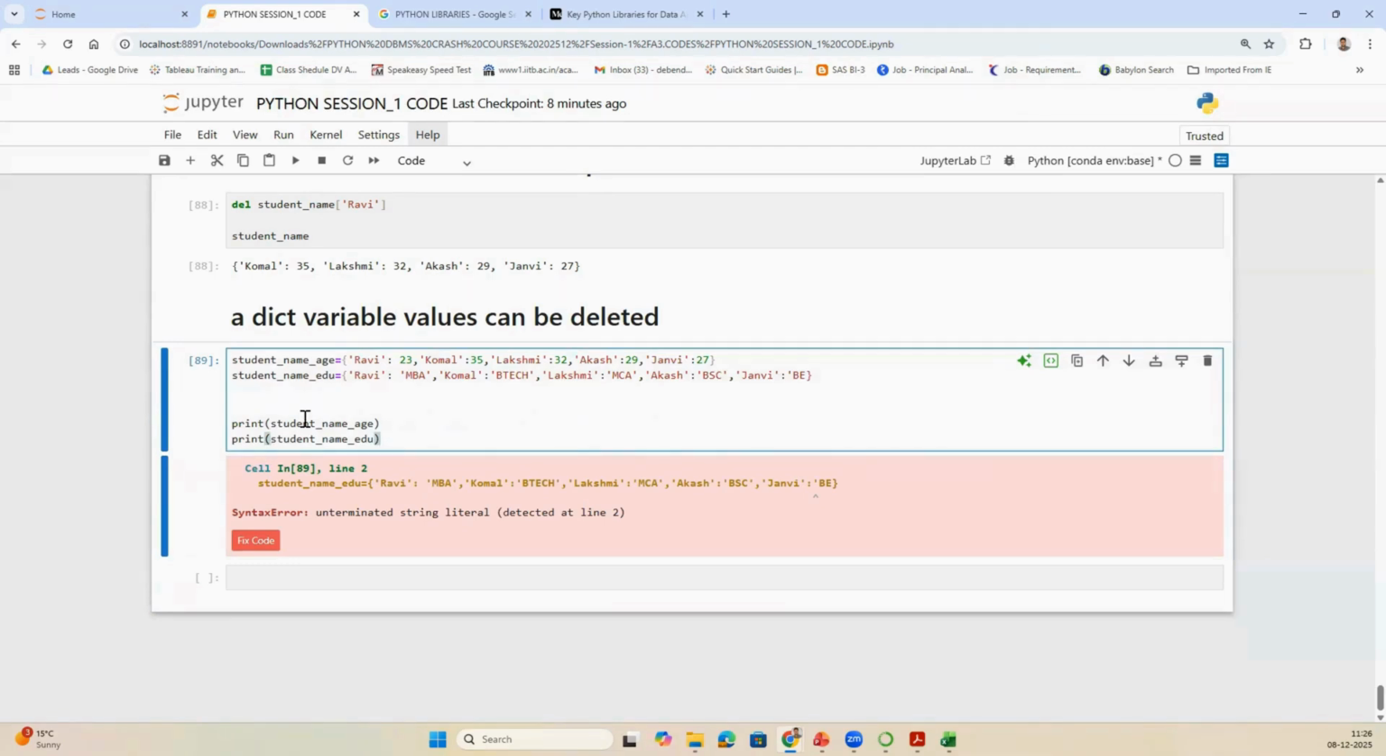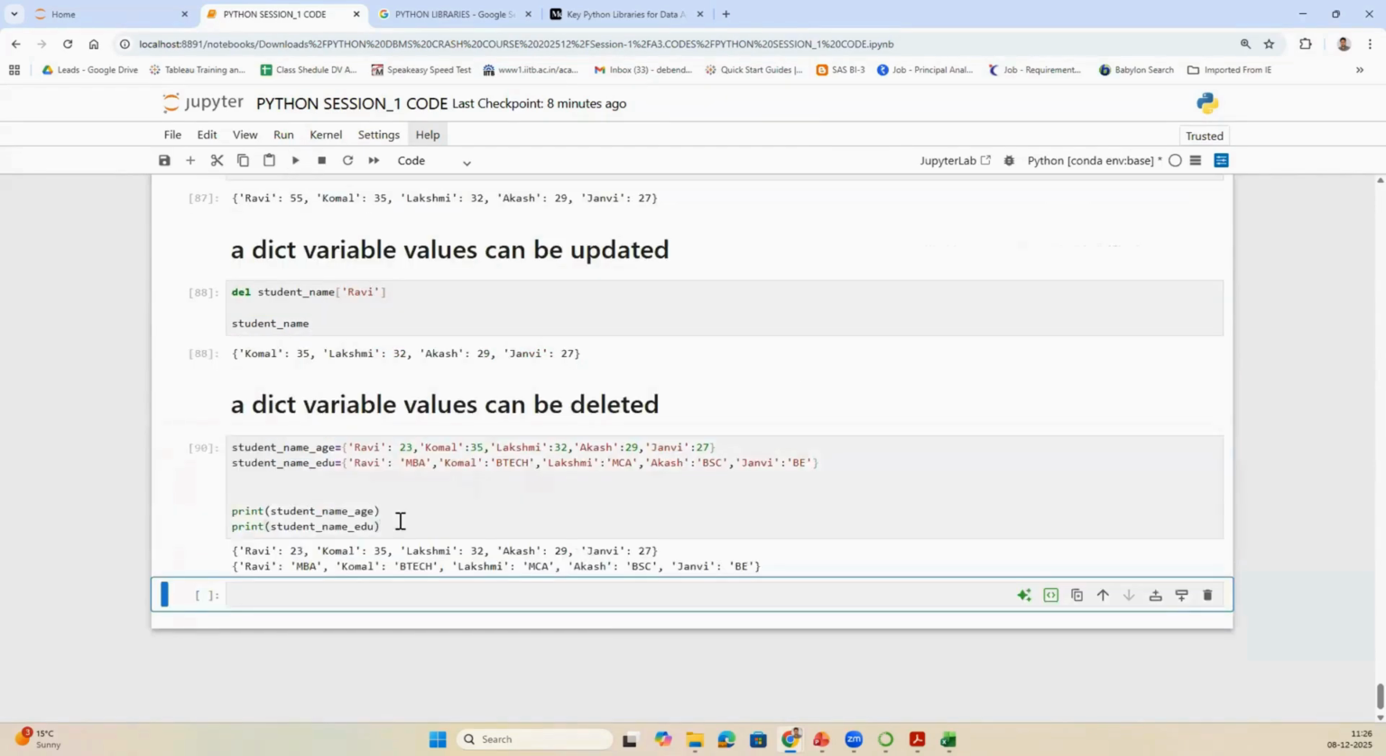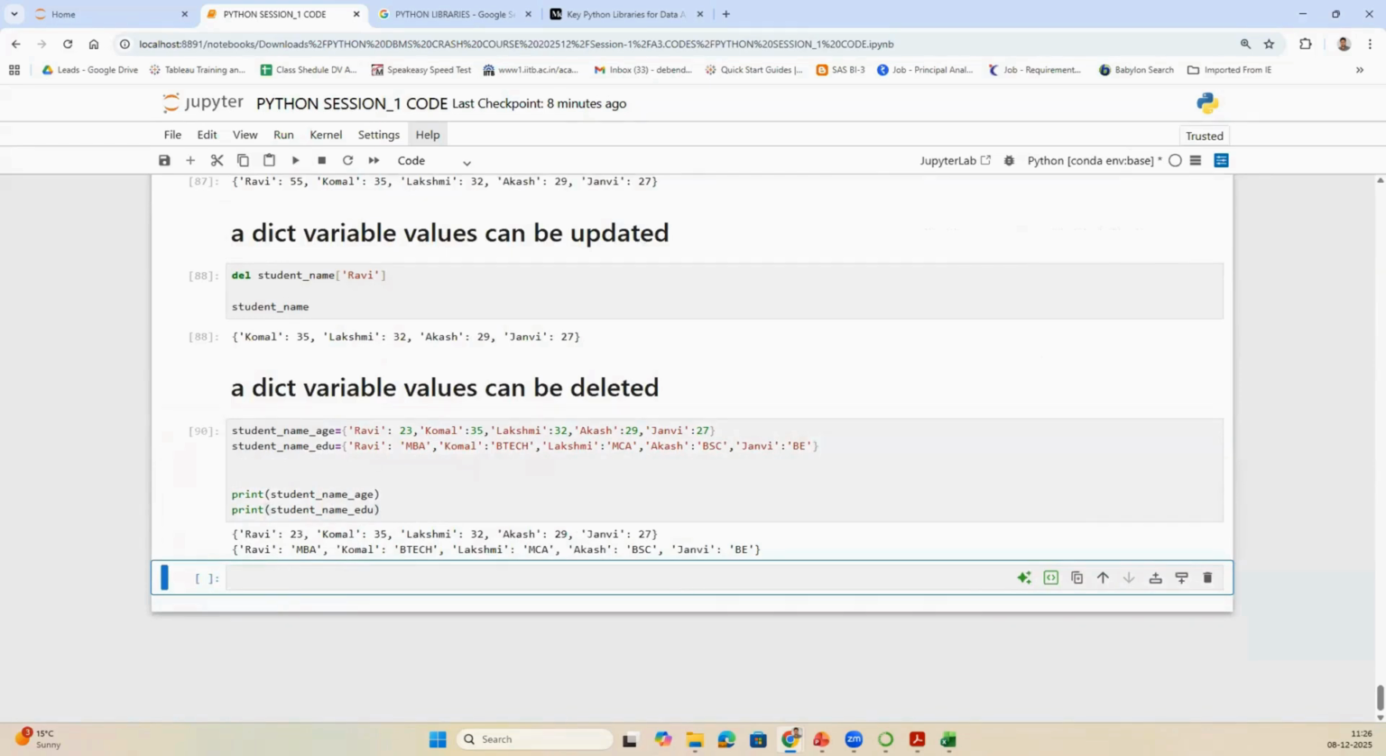So B apostrophe, single quote. If I run this query, I can get this output here. Yes or no? Everyone.